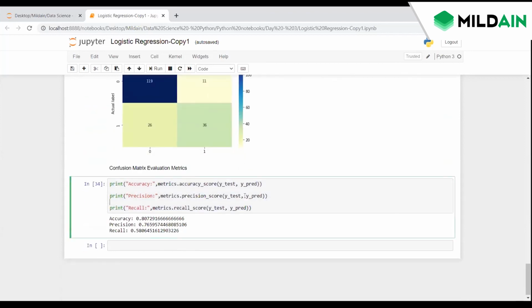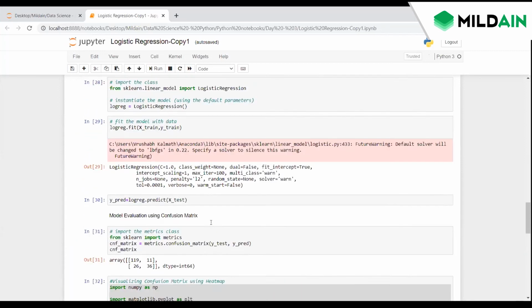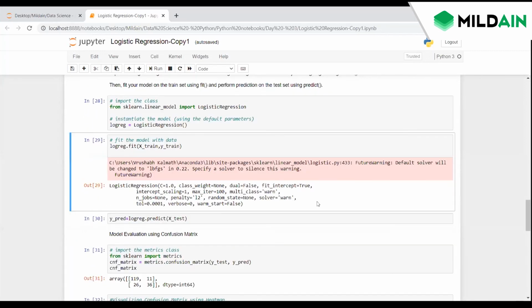Once this is over, I check the accuracy of my model. I use metrics accuracy score, precision score, and recall. The accuracy is not 100%, but almost, it is a good score, and precision is also a good score. I can say this model is a better and good one. Fine.